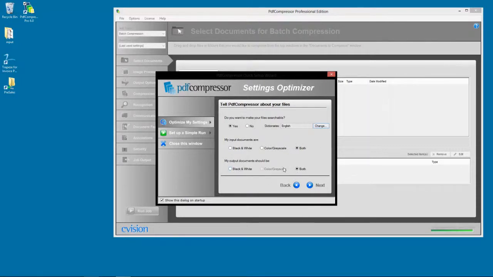That's due to the fact that we have the ability to force color and grayscale documents to a black and white color space. A lot of businesses, they don't necessarily mind retaining only black and white images for space purposes. So the next thing I'll do, I'll leave it as both.